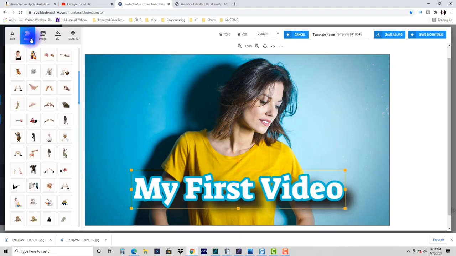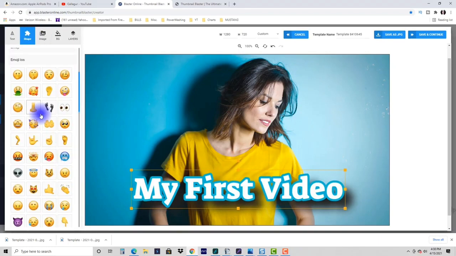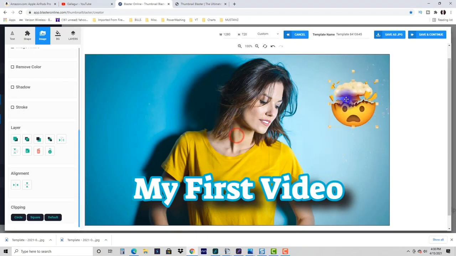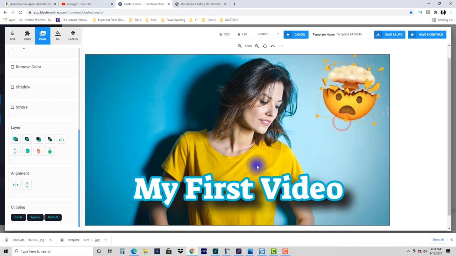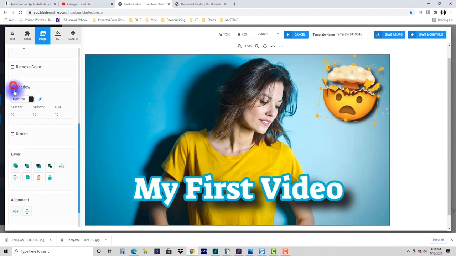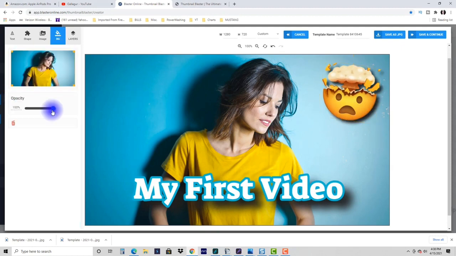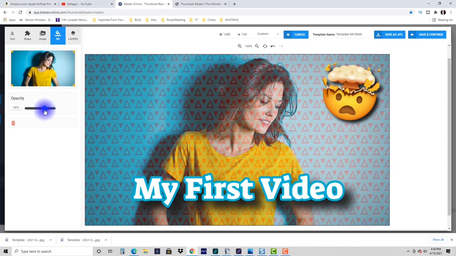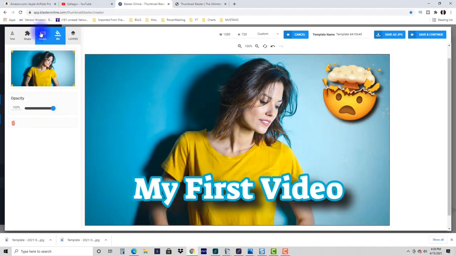We can add some other stuff to this. Let's go to shapes. We can add an emoji. Put that up here in this corner. Maybe tilt it a little bit, make it big. Put a shadow behind it. I don't know why, I just like shadows. We can play with the opacity. Oh, we got that weird background. Let's go ahead and leave the opacity up, but we could have put that black and white opacity behind there, maybe give this an interesting look behind her.